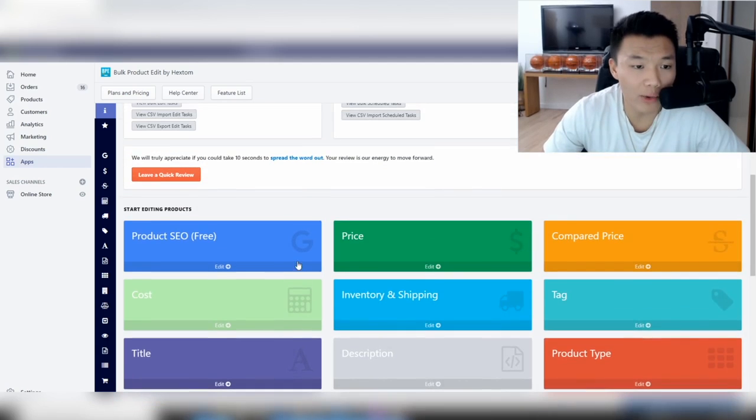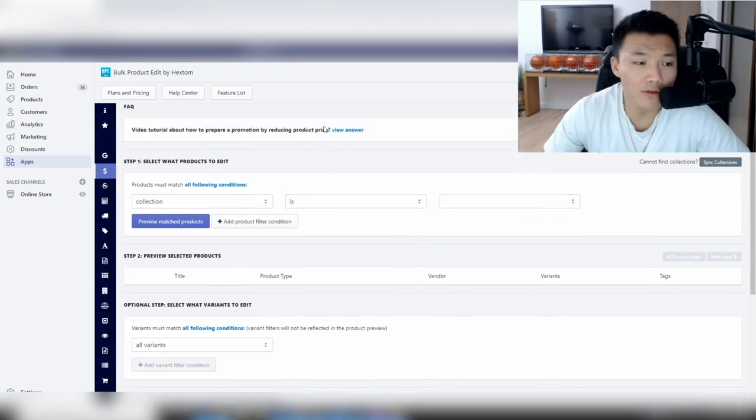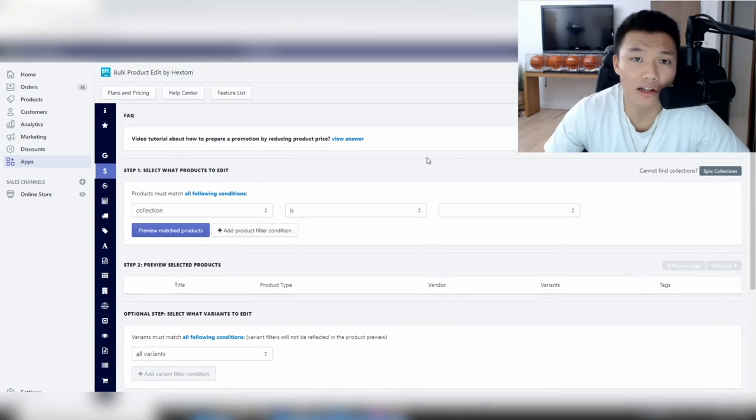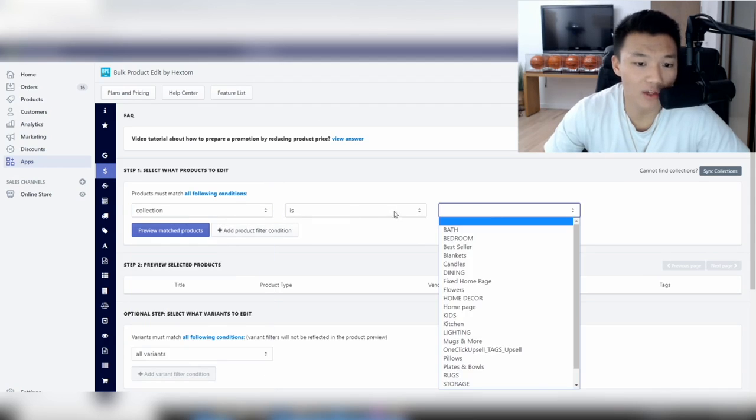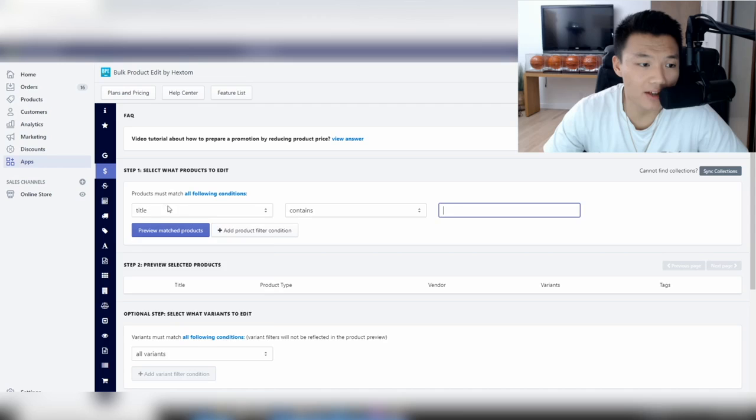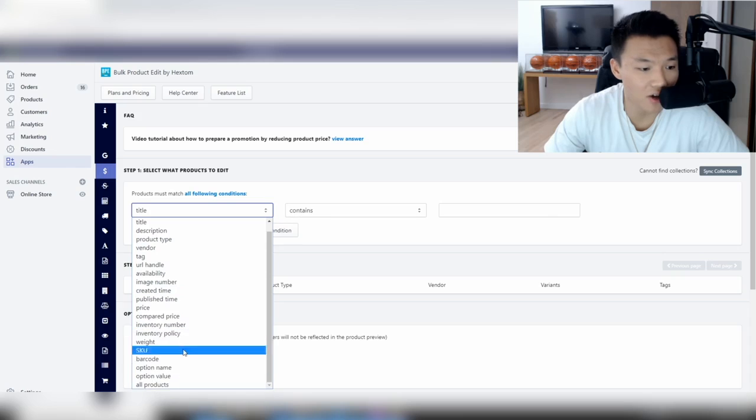So what we do is we just choose something we want to edit. So a common one is going to be price. And what you do now is you select the products that you want to edit. So collection is something, right? So we can edit all of the products in the bedroom collection, the bestseller collection, candles collection. We can also edit things that are certain titles. Maybe you want to edit all of the products that are just plates in Modern Habitat, right? And again, so many different options.